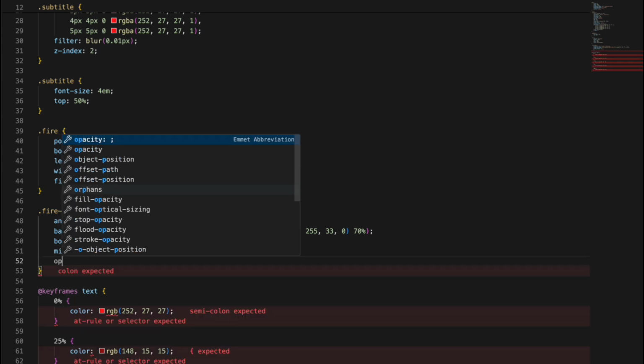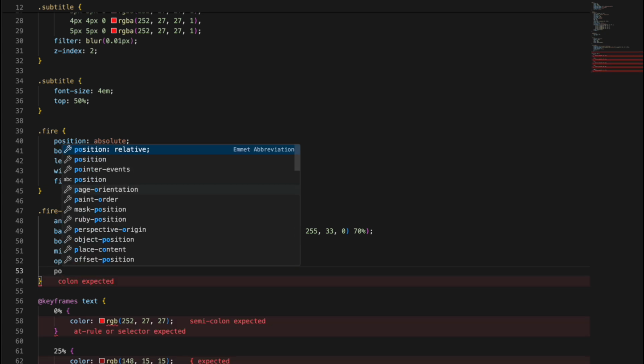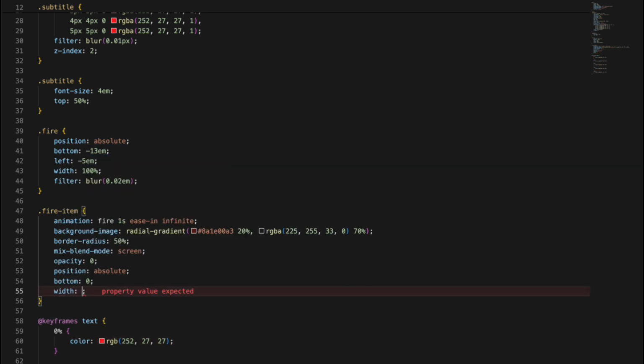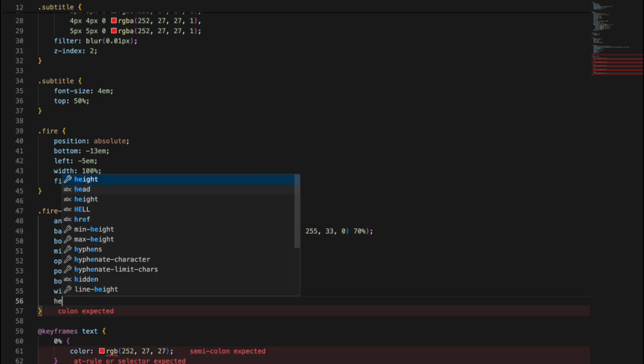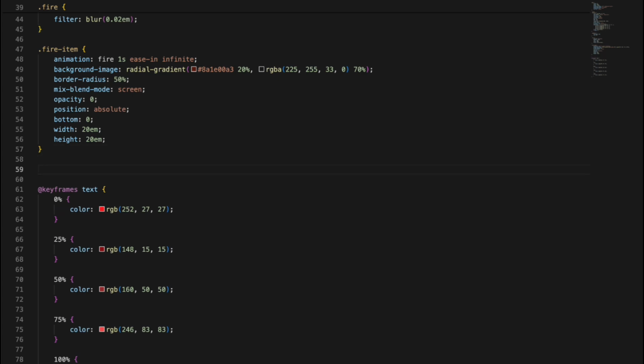Set the initial opacity to 0. We will change it later in animation. Set the position property to absolute and bottom to 0. Next important thing is to add size of fire. Let's make width and height of the element 20em. When that's done, we can start creating our fire animation.